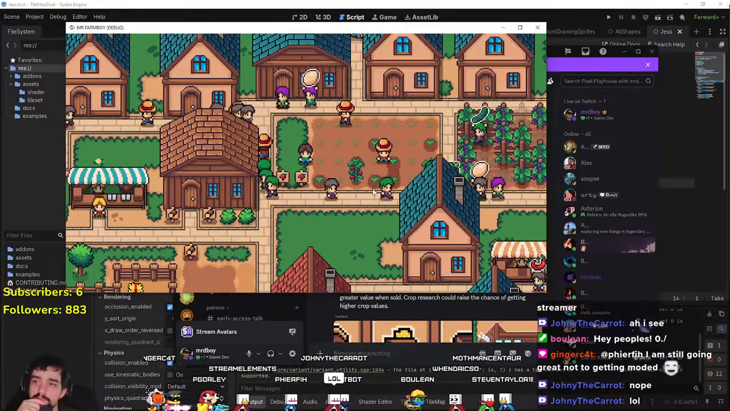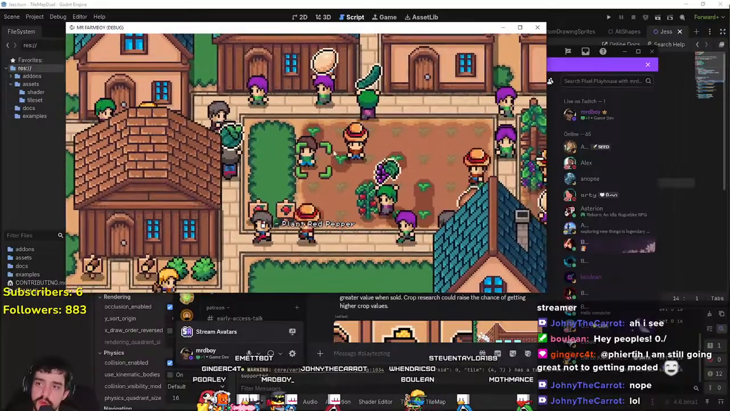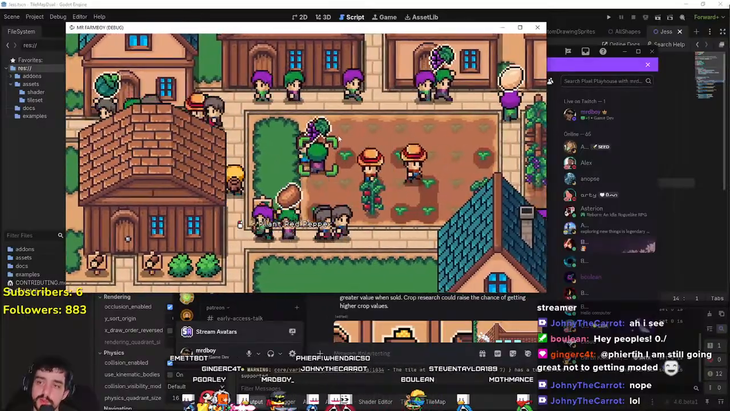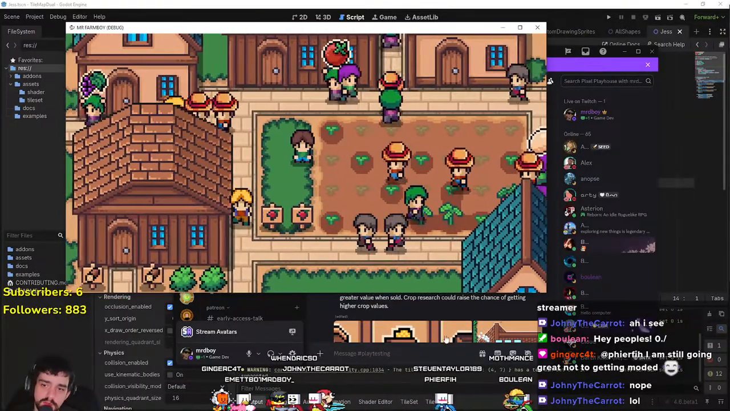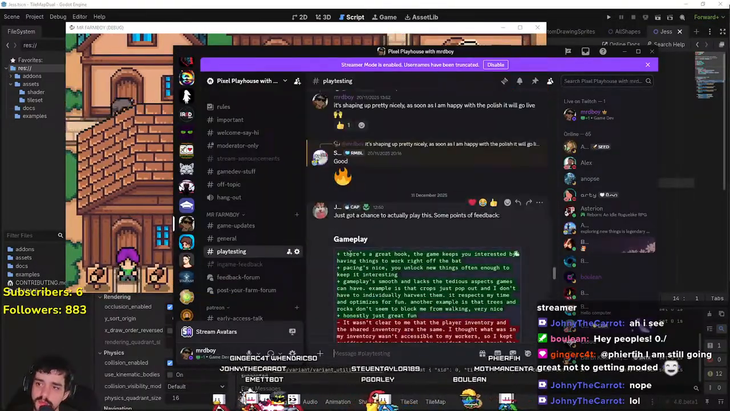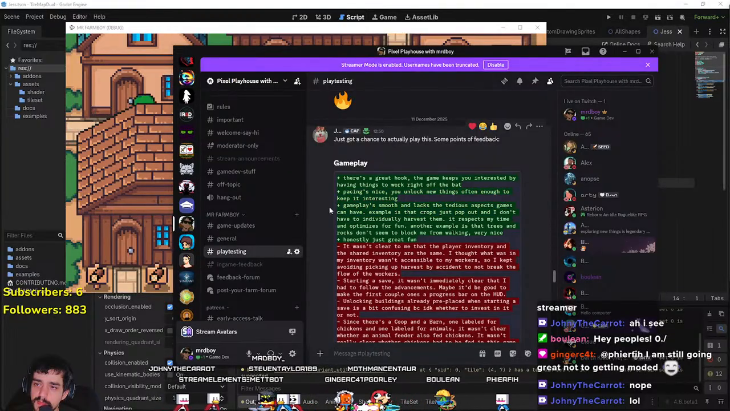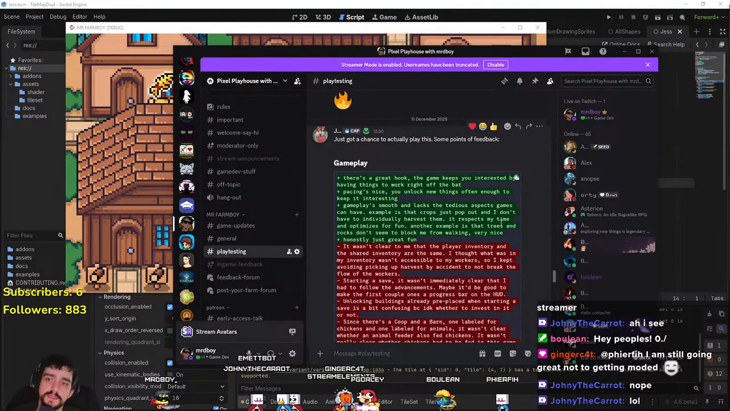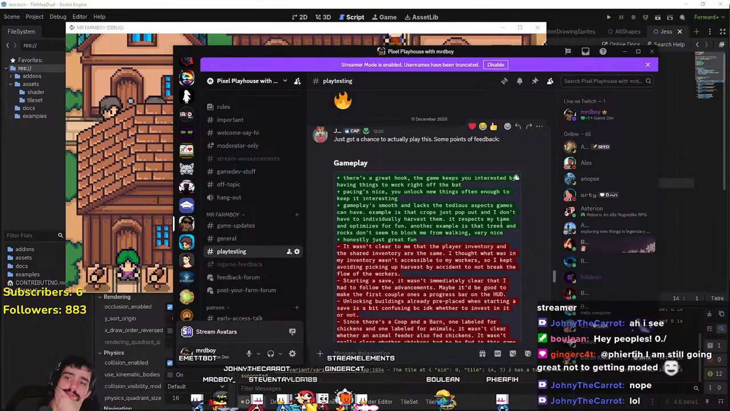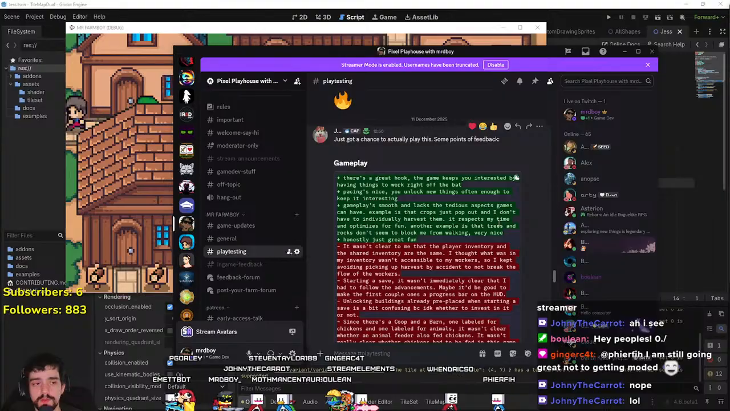Even changes like the way you harvest things, they no longer pop out. You have to harvest it yourself. I know you said you liked the aspect of it where the crops just pop out, but we're not doing that anymore.